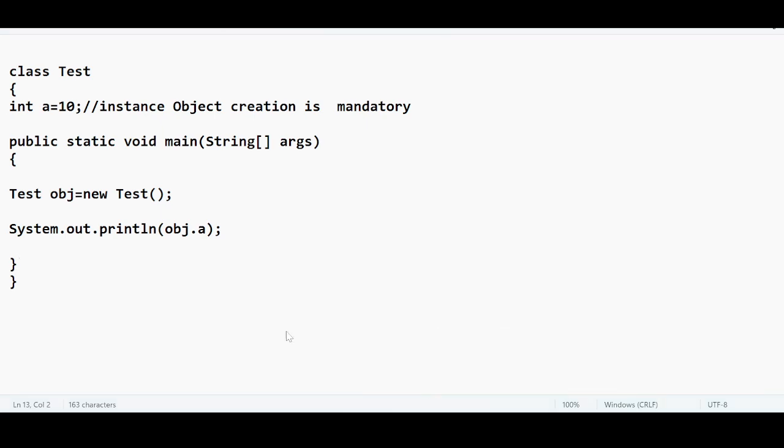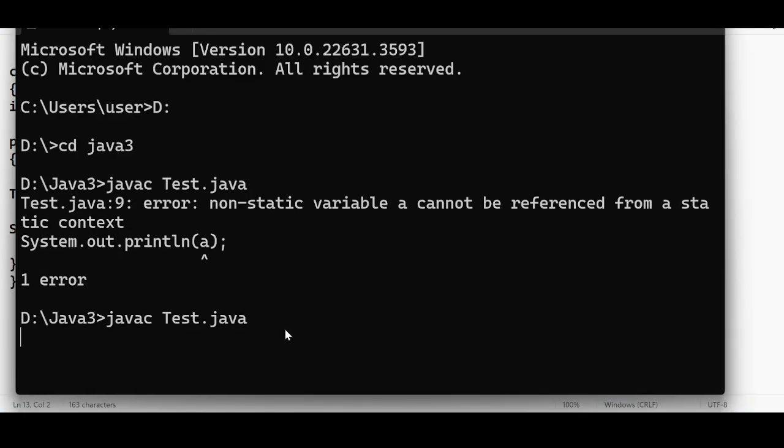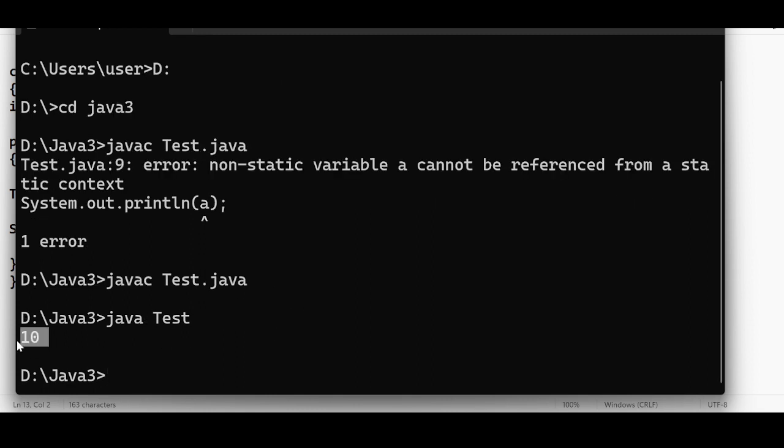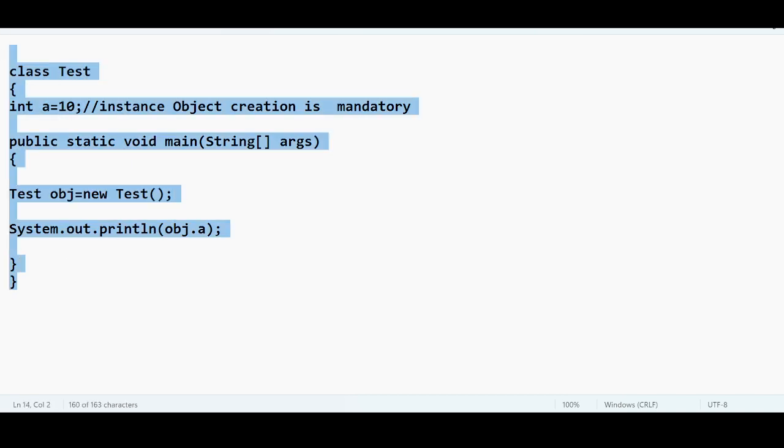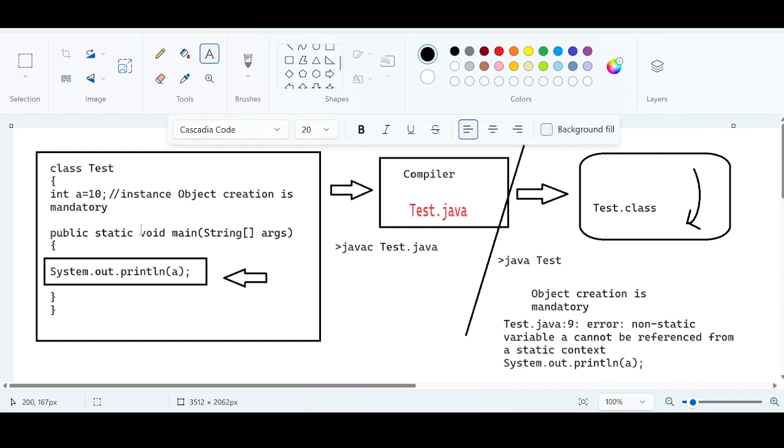If I try to compile this now, javac Test.java, and then java Test, we are getting 10. See how clever the compiler is. By creating an object, we are able to access this. Why we are able to access this after creating an object, we will understand now. This is case 1, where we got an error because we are calling an instance variable without creating an object.